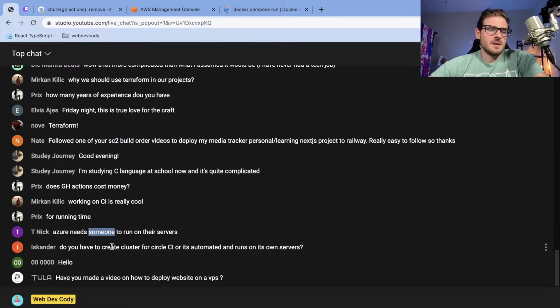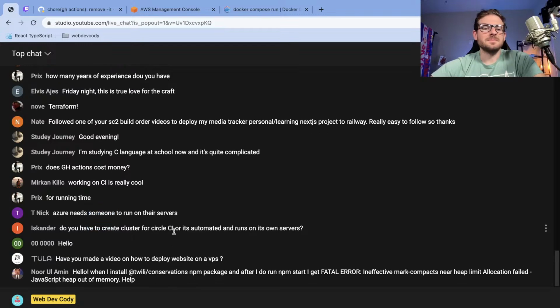Do you have to create a cluster for CI/CD, CircleCI, or is it automated and runs on its own servers? For CircleCI, by the way, I'm not using CircleCI right here. I'm using GitHub Actions. For CircleCI, no, they provide you runners, and you can choose your different runners. You can do small, medium, large, extra large, and they just charge you more depending on the size of the runner. GitHub Actions, you have less flexibility, but you do have the ability to do self-hosted runners.